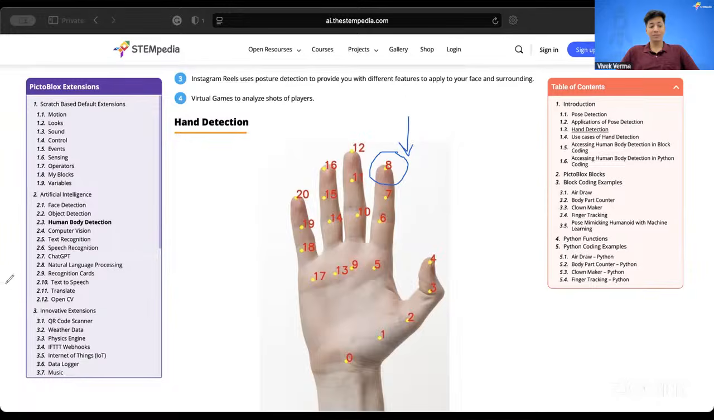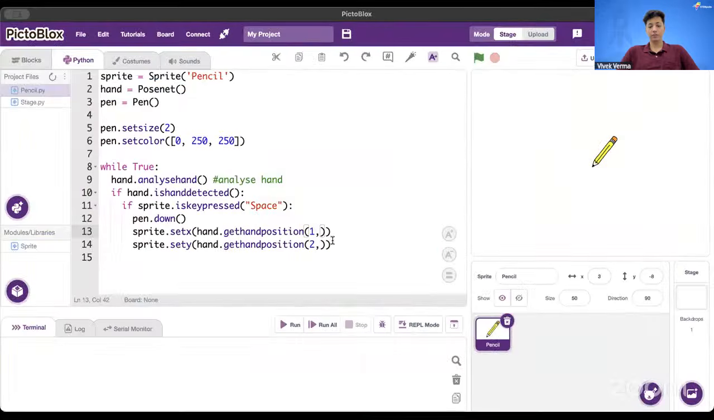Now does it make sense? Now can you see it coming together? I'll quickly share my PictoBlox screen once again. So here we will be typing 8 and 8. So what we are doing? We are first of all getting the hand position of which value? X8, which is X of the top of my index finger, and Y8, which is Y of the top of my index finger. Exactly. Very simple.